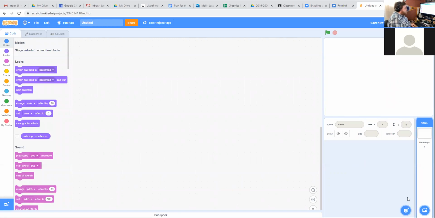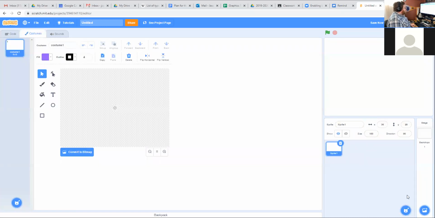So I'm going to first start off by going down to choose a sprite and go to the paint option, which gives us this window to develop different costumes. So it's going to create a sprite that we basically create on our own. So I'm going to just start with creating our ball.